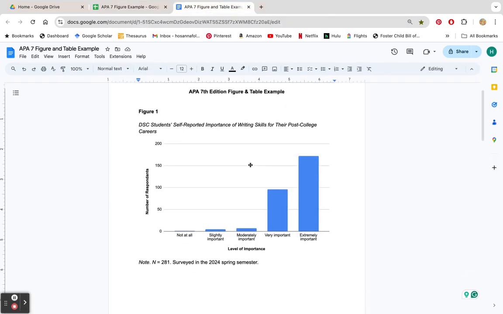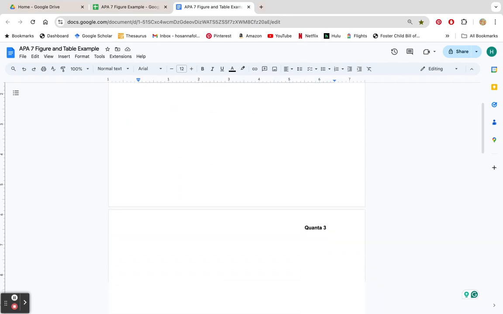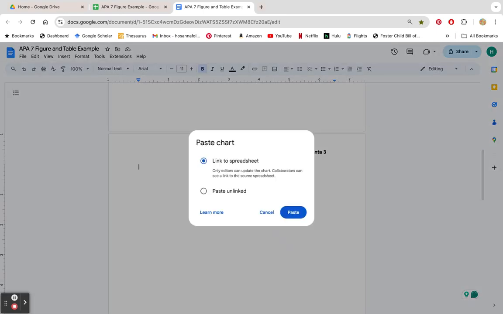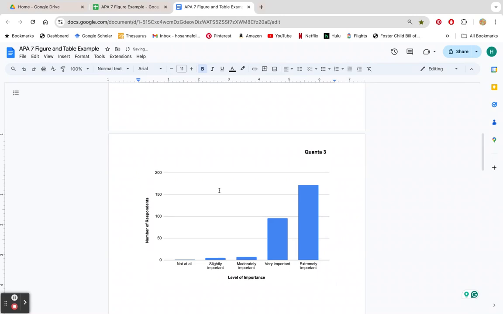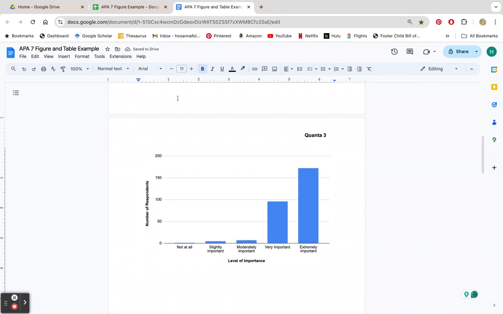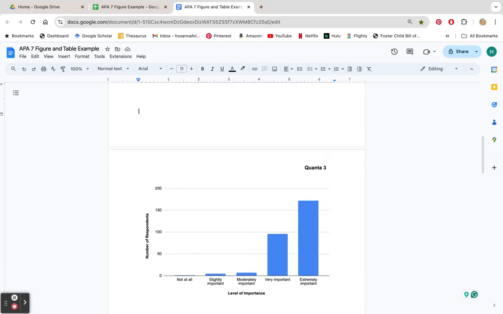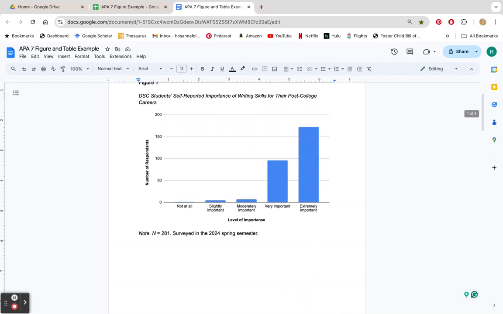You can see we have here, I'm going to go to an empty page to show you step by step. And I'm going to paste. You can paste it unlinked so that if you go back into that Google Sheets, then no changes will affect your Google Docs, like the figure you have on your Google Docs. And then I'm going to take a look real quick at our example again.